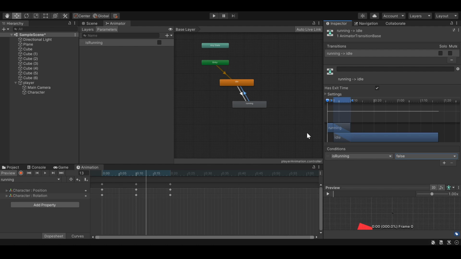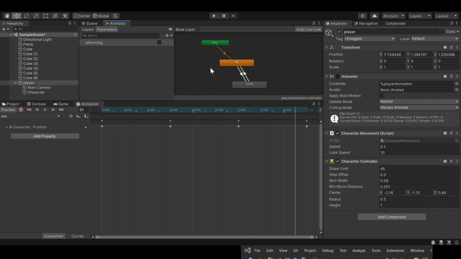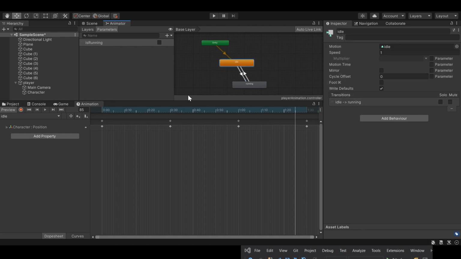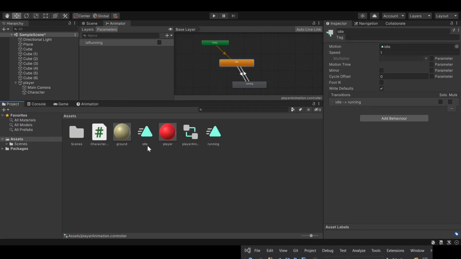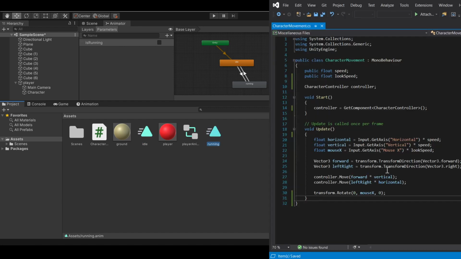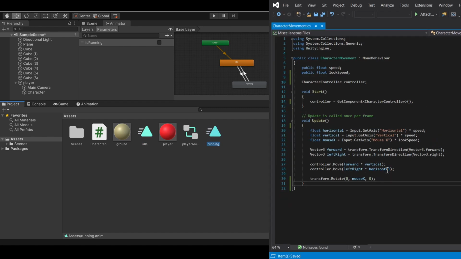Also, don't forget that if you don't want an animation to be playing all the time from the time you trigger it, make sure you have the has exit time box checked in the inspector. This way Unity knows that your animation needs to stop playing at a certain point. And also, as I said before, don't forget to check the loop time box in the inspector for the actual animation clip.